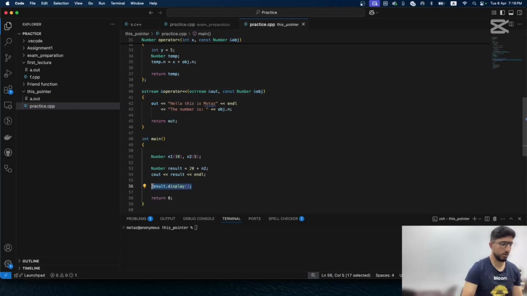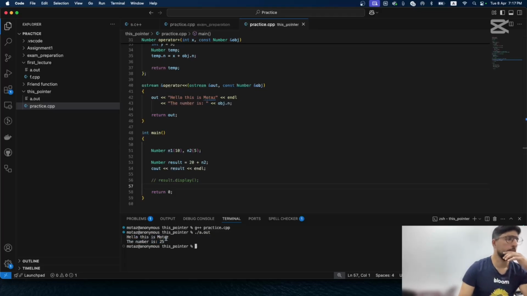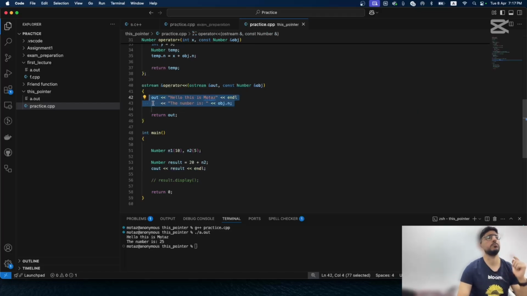Let me just comment out the display function. So now if I compile the code and run it, see, it outputs hello, this is Mu'taz, and then endl, and then the number is 25. So perfect. Now, as I told you, we can make use of the syntax to trigger the function, but what we do inside the function relies on us, or the requirements that we got from the question or the business that we're working for.